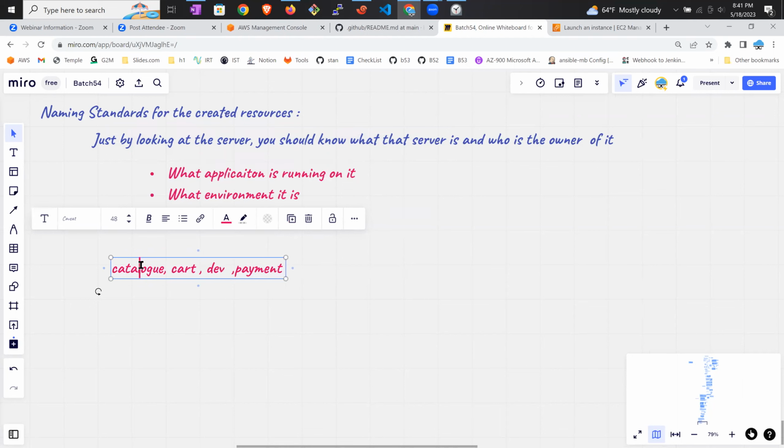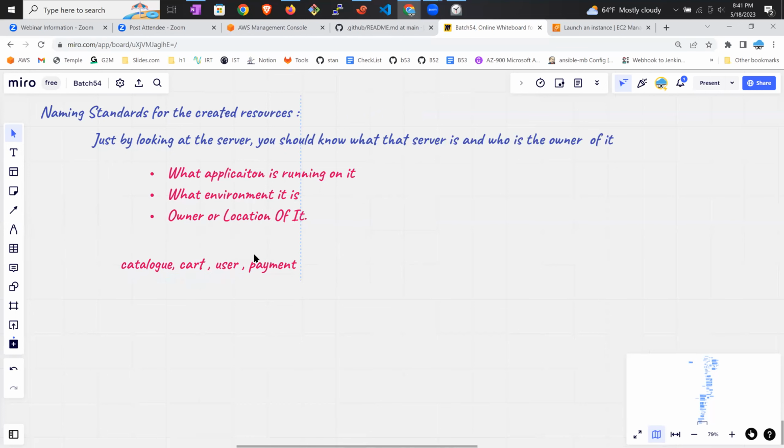Now, catalog is an application which is developed by a separate team called the catalog team. And the application cart will be developed by a separate team called the cart team. And user is something which is developed by a separate team called the user team. And payment is developed by a separate team called the payment team.